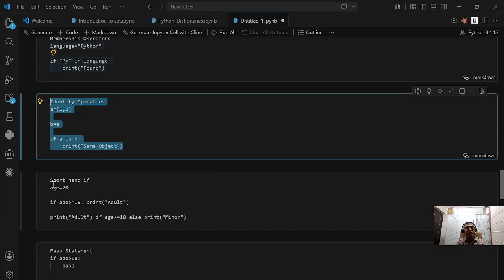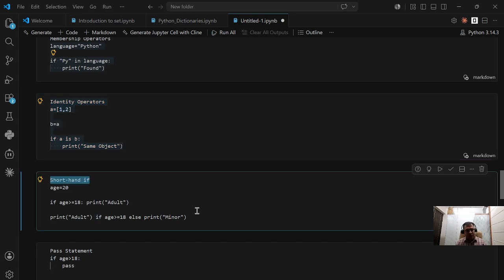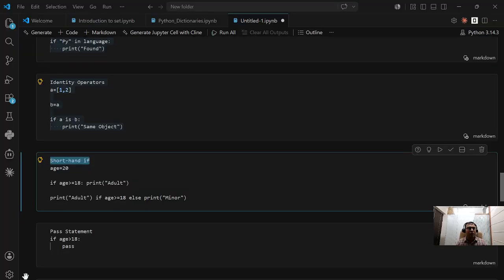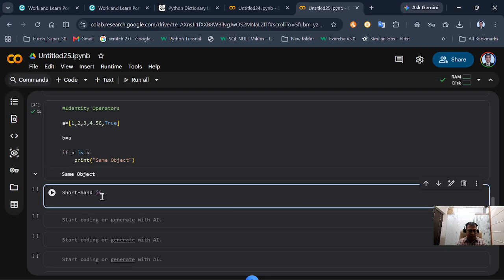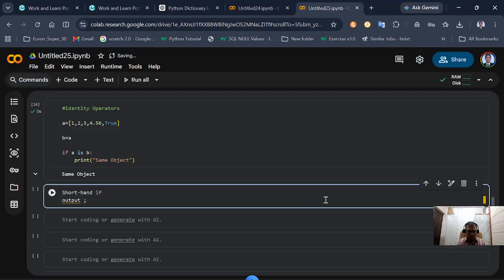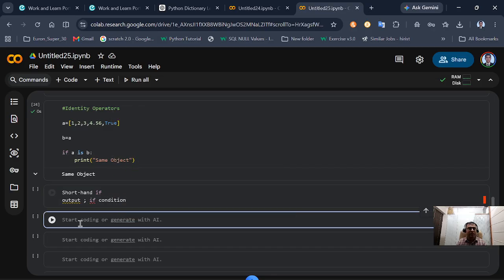So we can also have a shorthand if statement. In the shorthand if statement, the syntax we follow is we first provide the result, that is what we want to show as an output. So it will follow as the output you require, and then followed by if and then your condition. So this is how the syntax is.